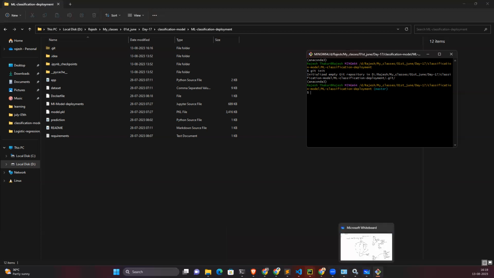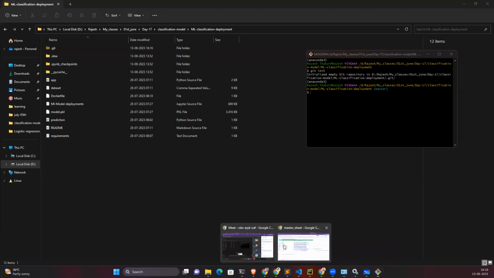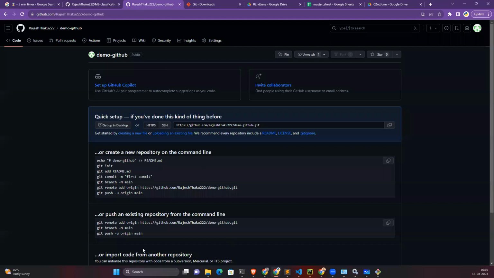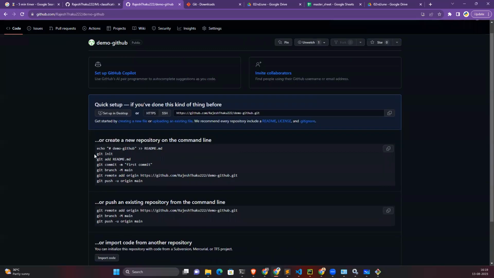Now next, go to your repository. You will see some commands have been given. Can you see these commands on your screen? You must see this kind of commands and instructions. So we have executed the command git init. Now there are commands like git add readme.md and git commit, leave those commands.